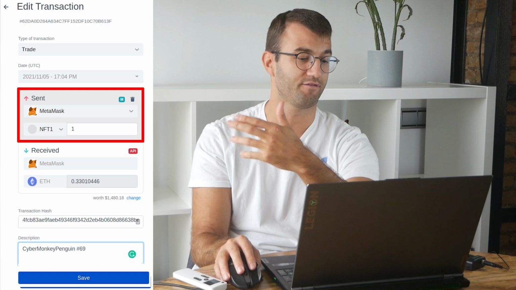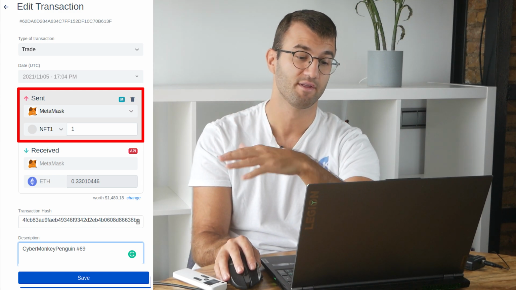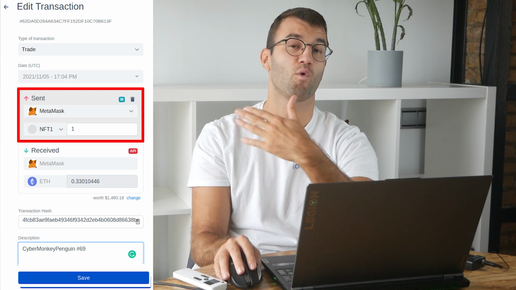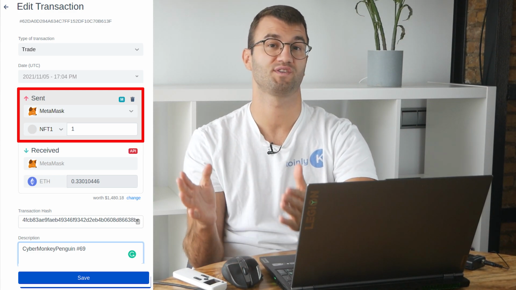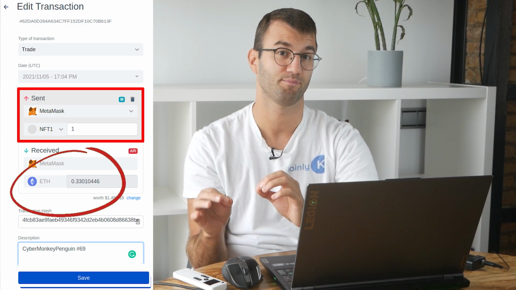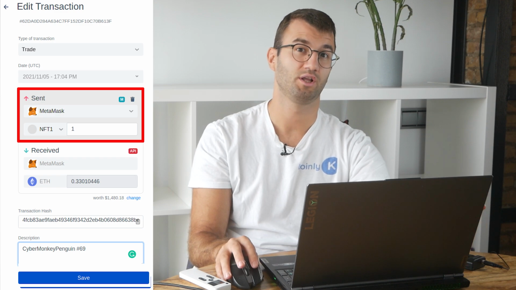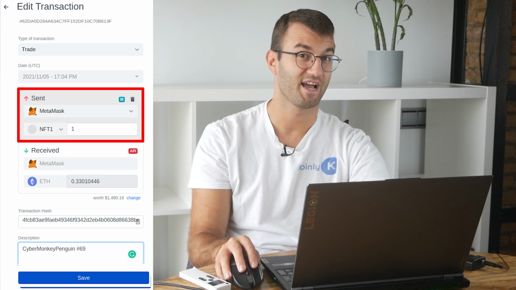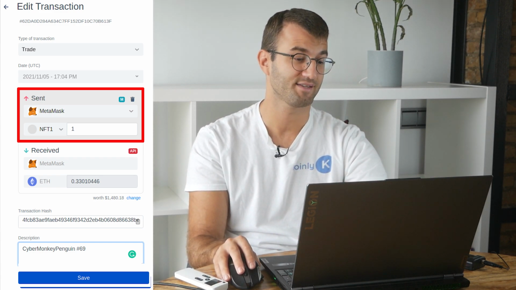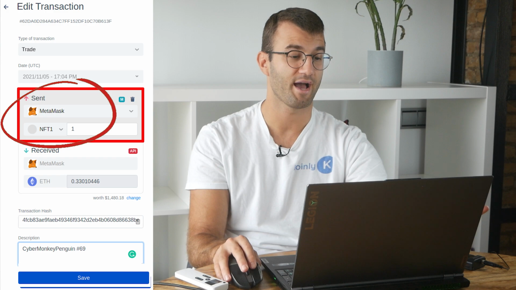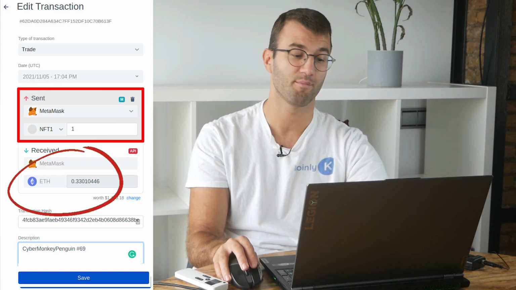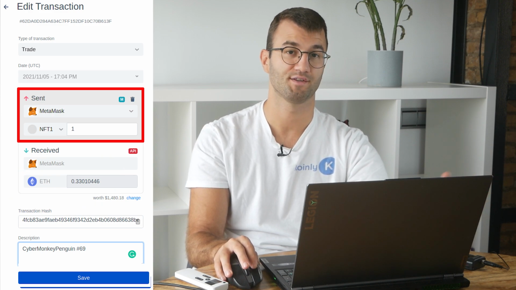Okay, let's talk about now adding the sale of an NFT. So to add a sale of an NFT, you should follow the same process as above, but this time you're looking for the transaction where you sold the NFT. For example, if you sold your NFT and received Ethereum instead, then you should be looking for a deposit of Ethereum. After locating this deposit, you should click on edit and change the transaction type to a trade. And once again, we have an example of a MetaMask NFT being sent, and we have the received Ethereum amount, 0.33 Ethereum, and once again, the same description as the previous one.